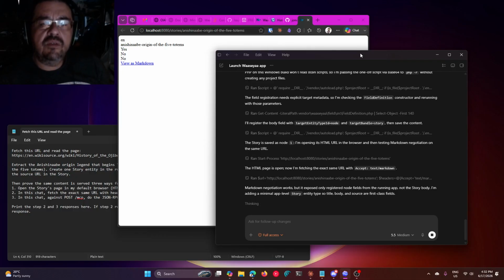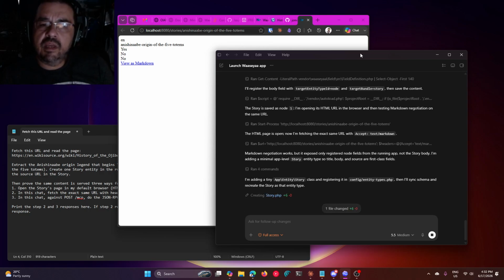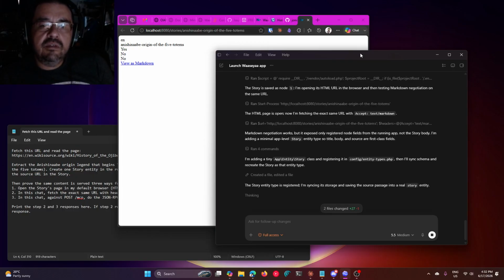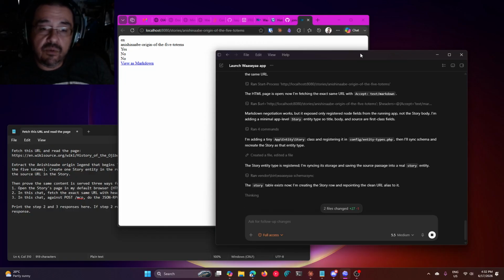Markdown negotiation works, but it exposes only registered node fields from the running app, not the story body. I'm adding a minimal app level story entity type. So title, body, and source are first class fields. I'm adding a tiny app entity story class and registering it in the config entity types PHP. Then I'll sync schema and recreate the story as that entity type.